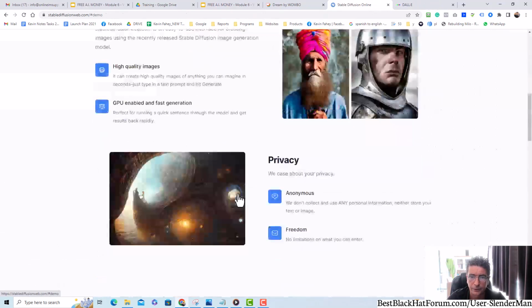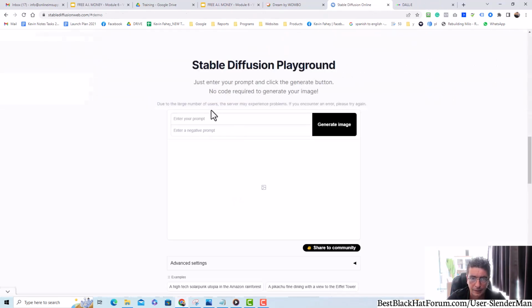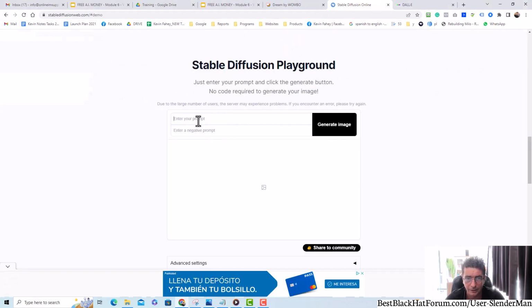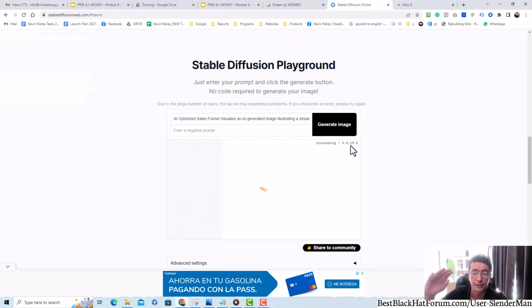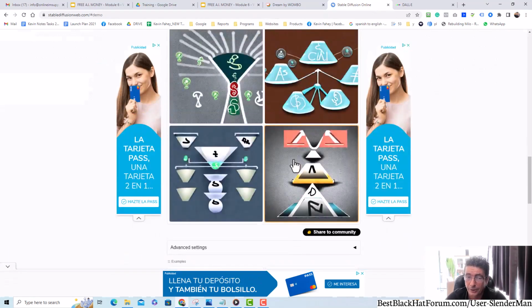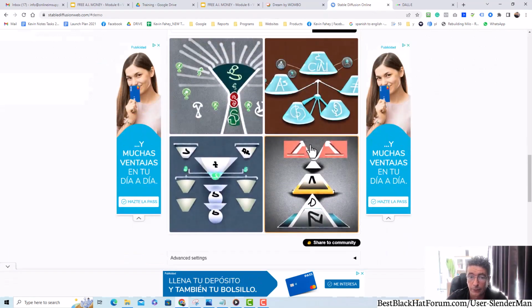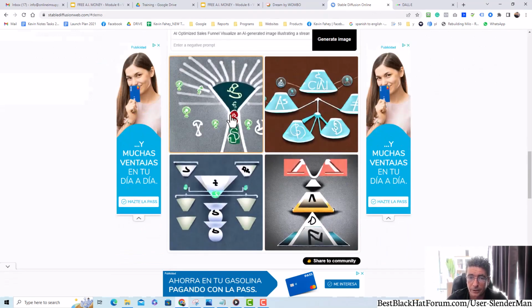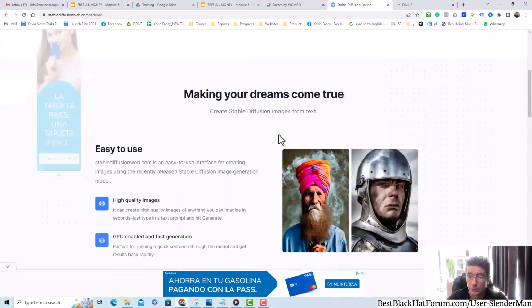So get started for free and enter your prompt and enter negative prompt. So I'm going to do the exact same again. I'm going to enter this prompt here. I'm going to generate image. As you can see here, it's going to take a few seconds. And after this, I'll show you the prompts that come with this. So completely different images than the other graphics creator. So you can see what works best for your actual, this is actually a pretty cool one for a sales page. What works best for what you're trying to do.